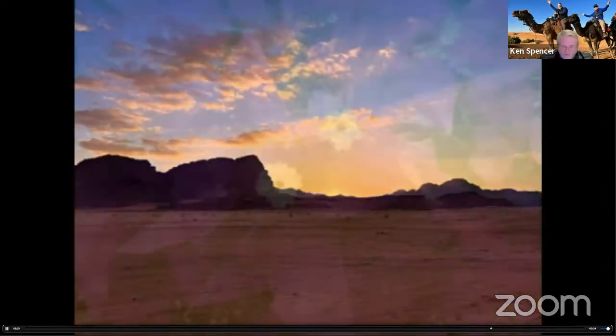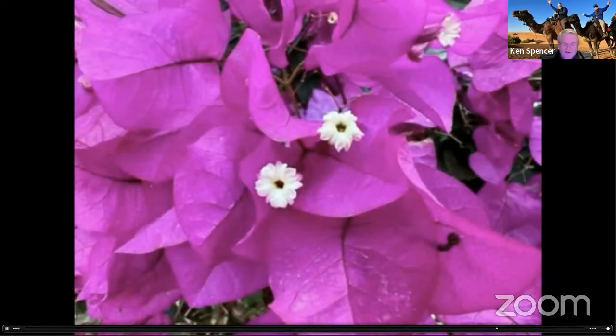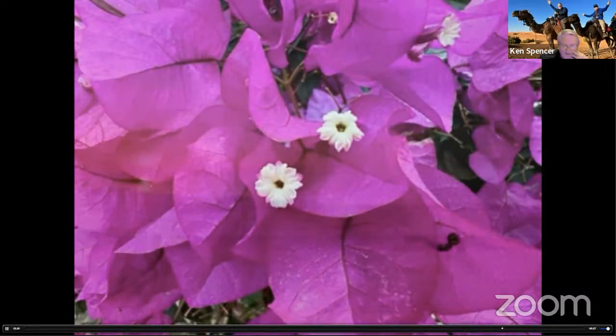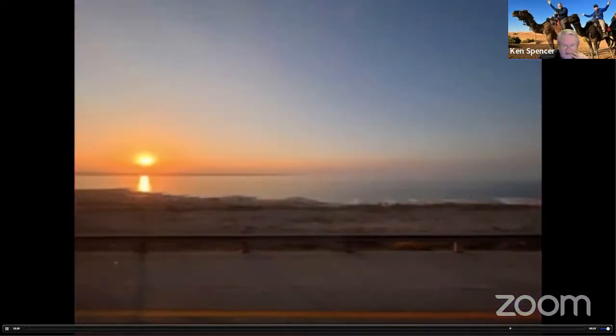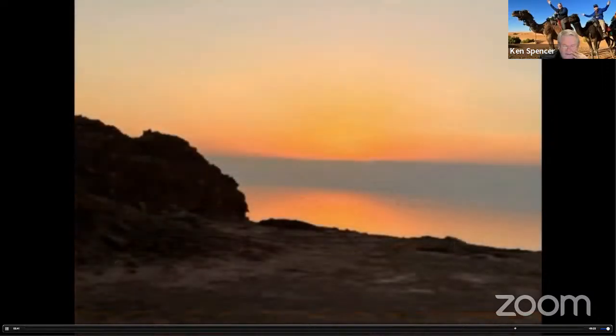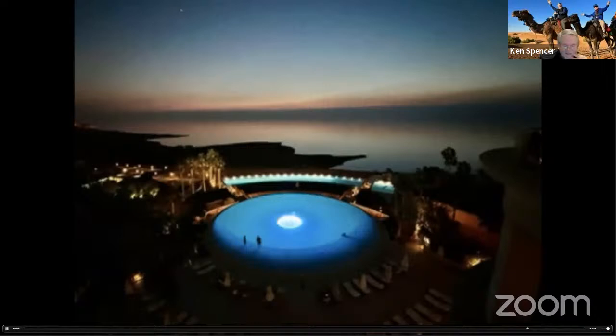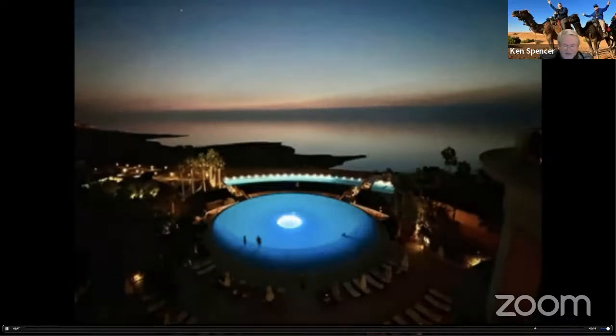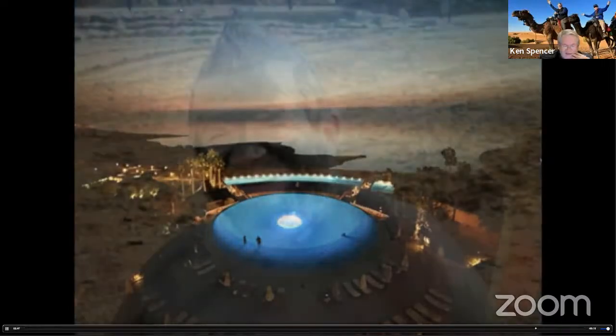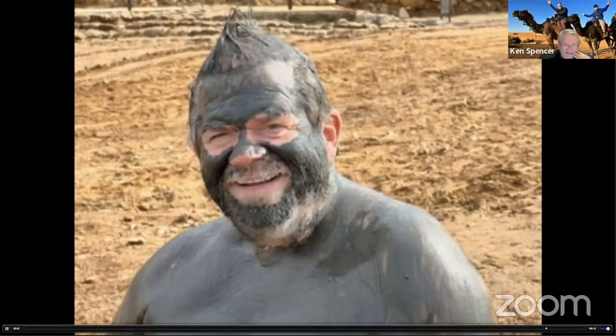And just 30 more seconds here. Just using the macro photography on the iPhone. This is actually the Dead Sea now, and the Dead Sea was pretty amazing. This is looking out from our hotel at the Dead Sea. And that's the mud bath on the Dead Sea.